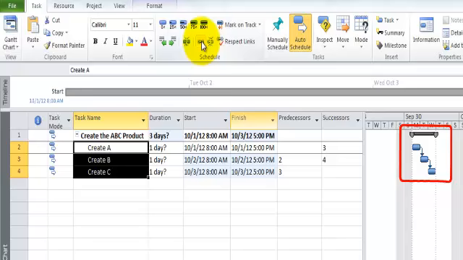Okay, now there's the difference. Row 1, the summary task, is now more clearly seen as the roll-up summary of the start through finish sequence of the tasks that are underneath it.